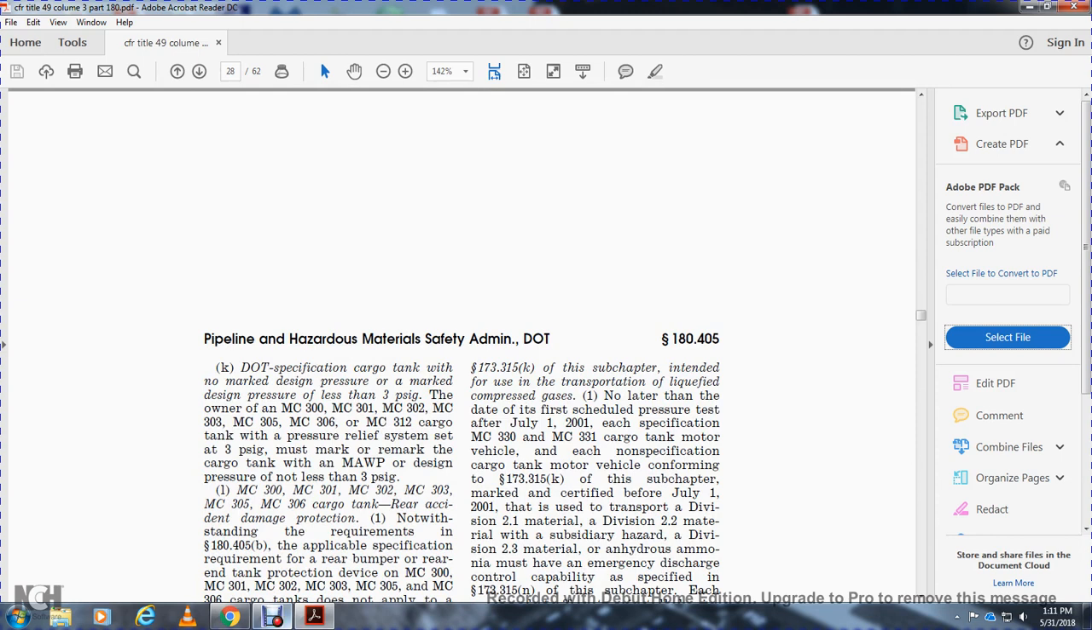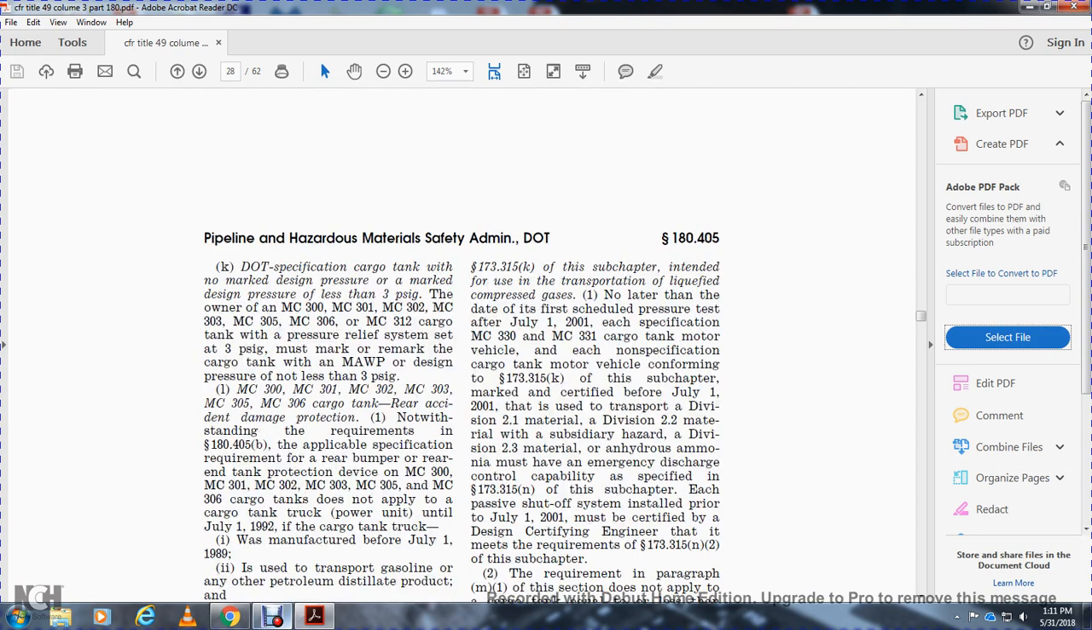Alright, the DOT specification cargo tank marked with a design pressure of the MAWP, the design pressure left within 3 psi gauge. The owner of an MC 300, 301, 302, 303, 305, 306, and 312 cargo tank with a pressure relief valve set at 3 psi gauge must mark the cargo tank with the MAWP design pressure not less than 3 psi gauge.